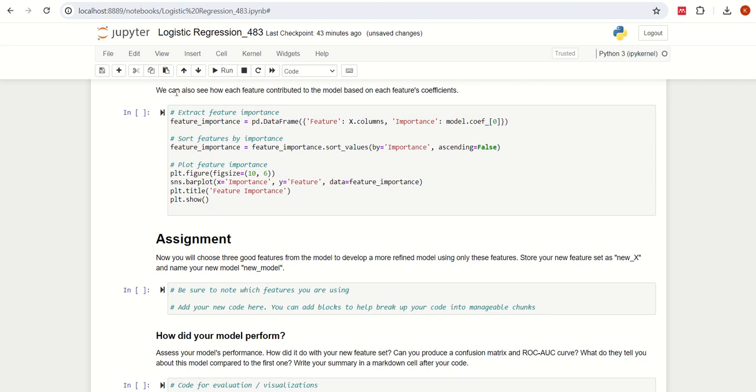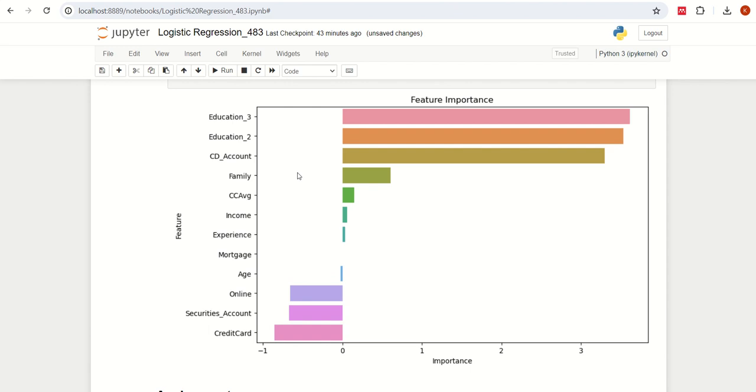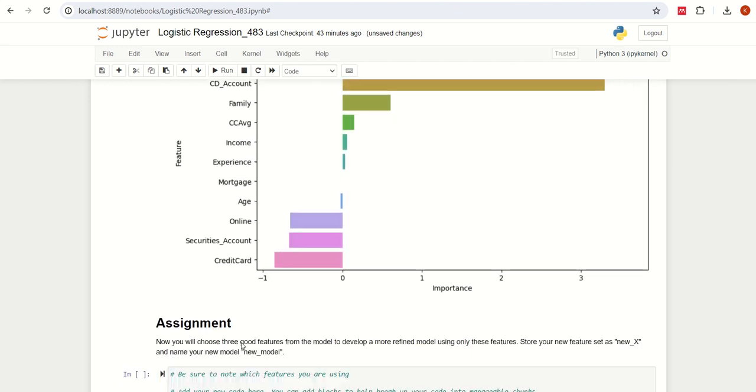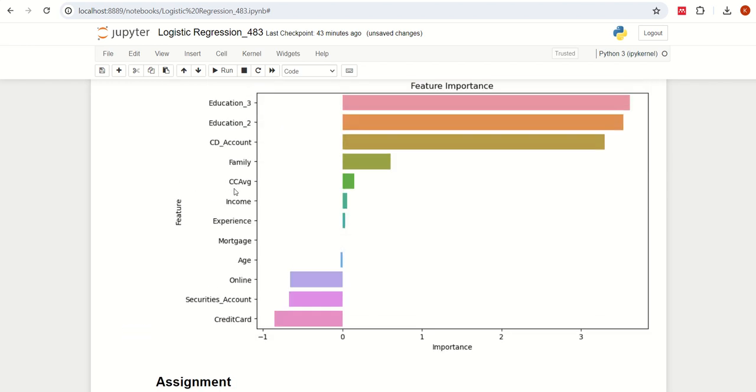And then we can also see how each feature contributes to the model based on their coefficients. And this in particular might be helpful when you're deciding which features you want to use for your model. So these are how much, according to their coefficients, these features impacted the classification of each input into the model.